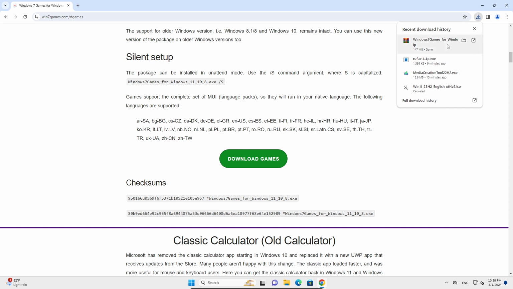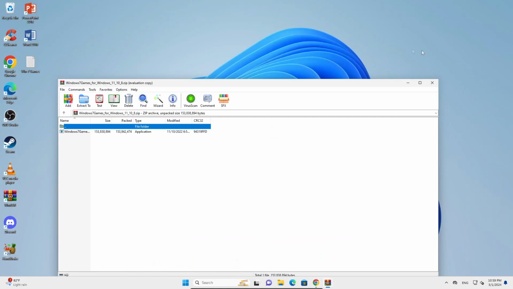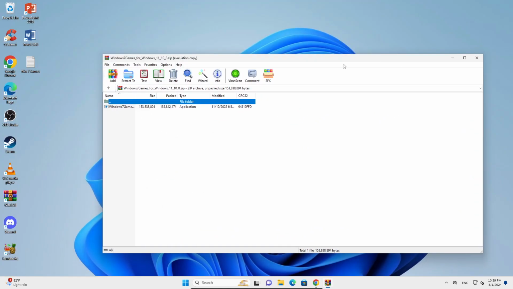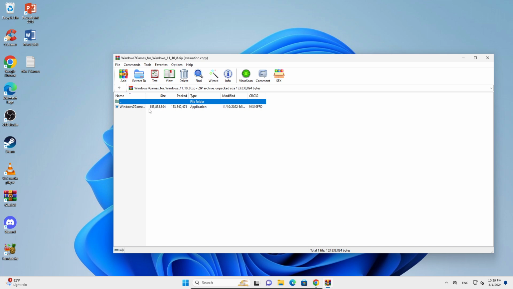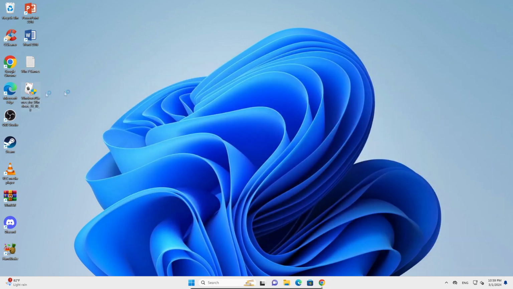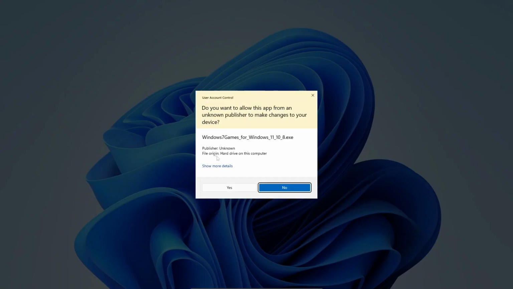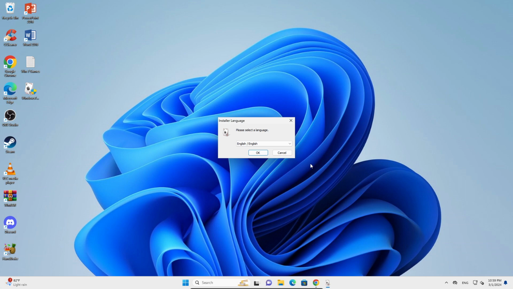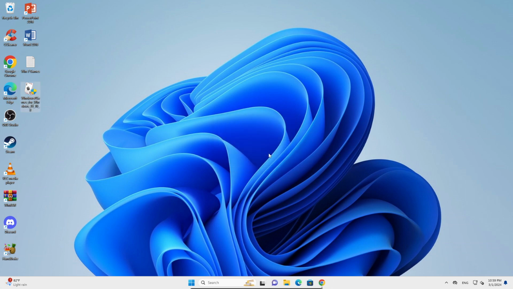Okay guys, so once it's done, just open it. Make sure you have WinRAR or 7-zip, okay, to extract the file, and then you can just drag and drop it here on your desktop. Okay, once you extracted it, double click on the application, click on yes, click on OK, let it load. It'll take a while to load, just let it load, be patient.